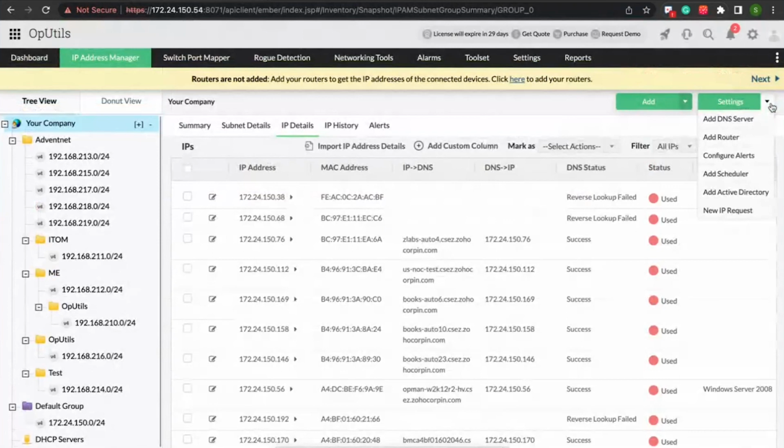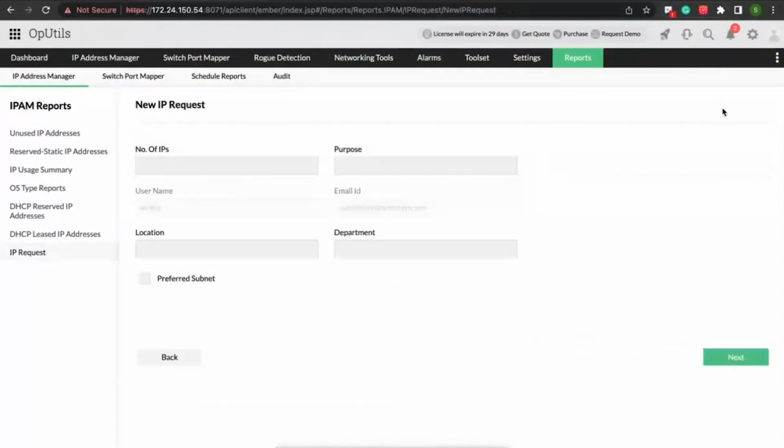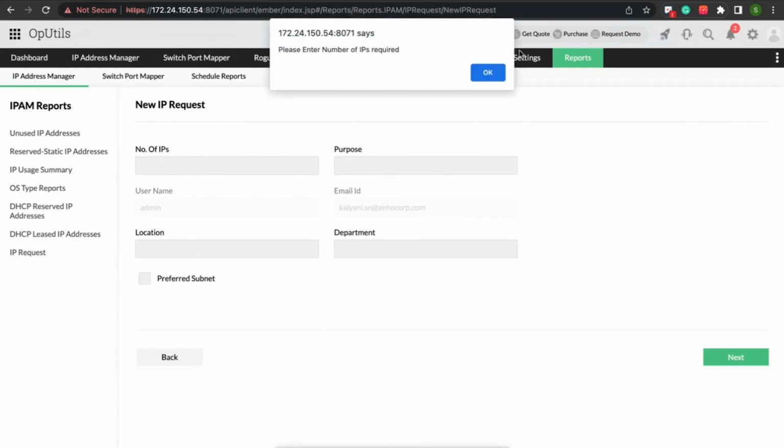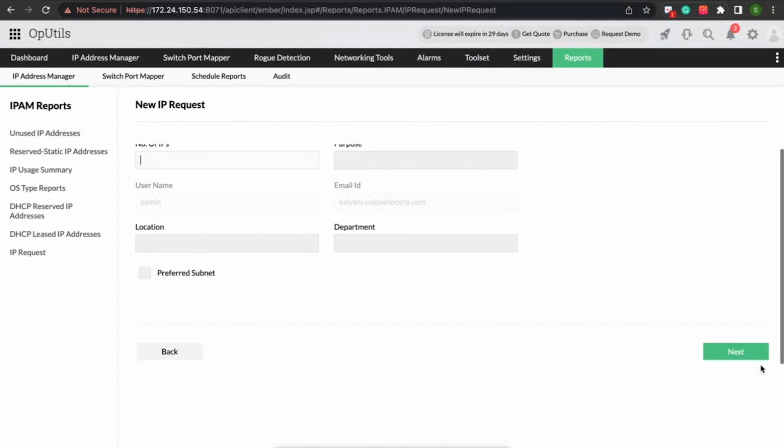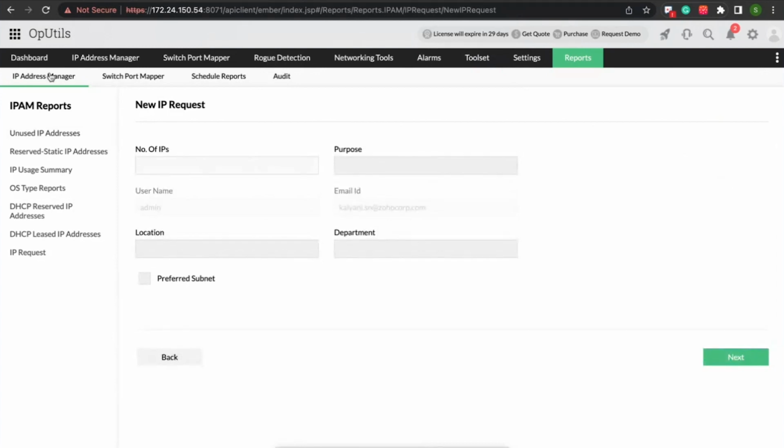With the IP request drop-down, you can select new IP request. So now let's just say I want to bring in 10 new devices and I need 10 IPs for that. Or, I just simply need a bunch of IPs because I might be bringing in and bringing out devices and I do not want anybody else to interfere with it. In that case, you can specify the number of IPs, the purpose, the location, the department, and if you have a preference for a particular subnet, you'll just have to mention the number of IPs, select the subnets, and clicking on next will help you create an IP request.